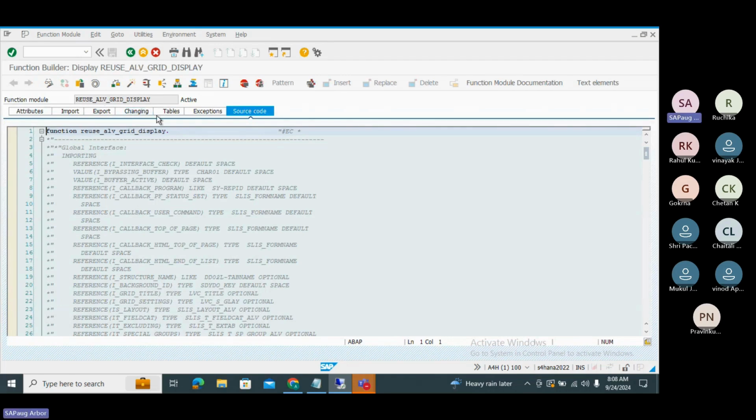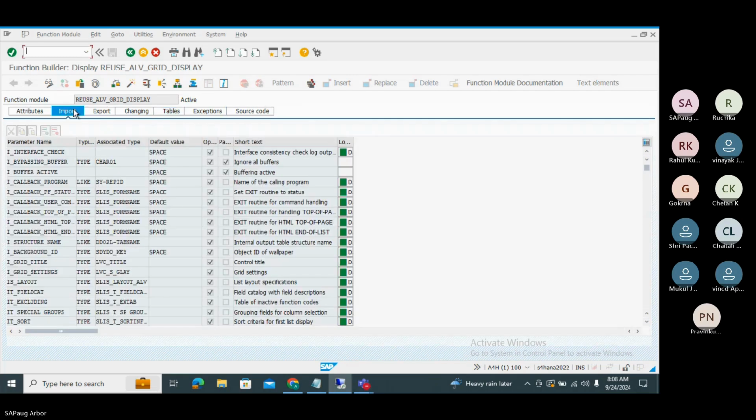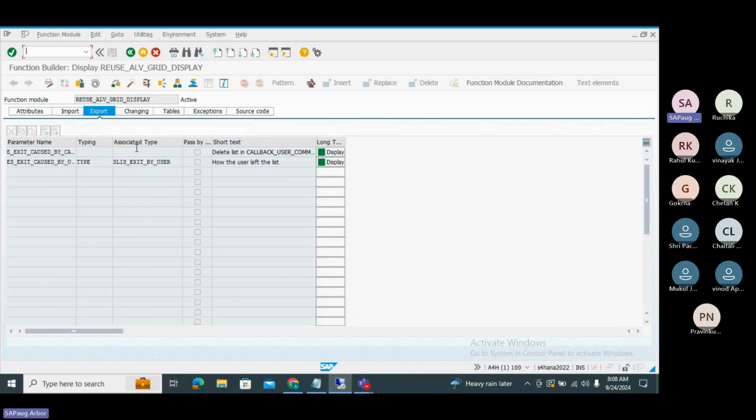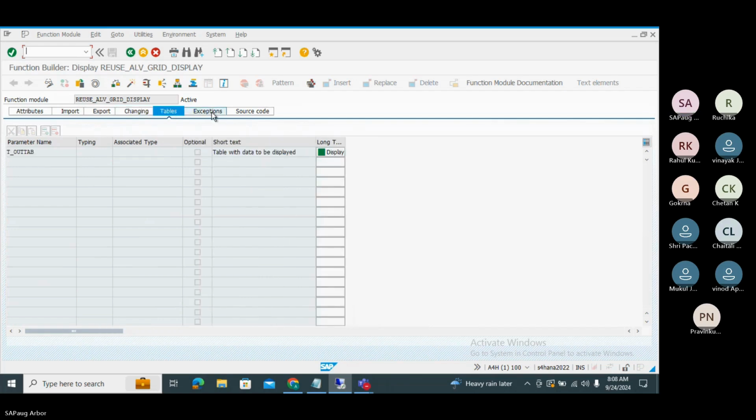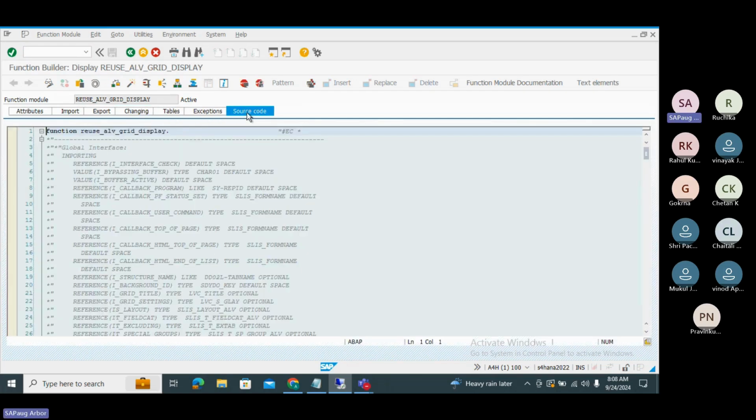REUSE_ALV_GRID_DISPLAY. So this is the function module. It has importing parameters, exporting parameters, tables, exceptions, and source code. So it is a standard function module. We are not going to see any source code of this function module. We are just using that in our custom program to develop the report.